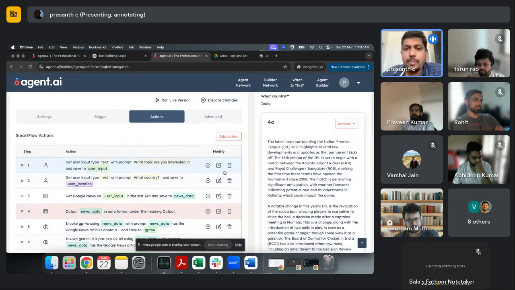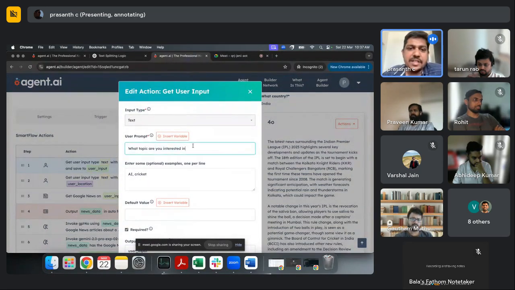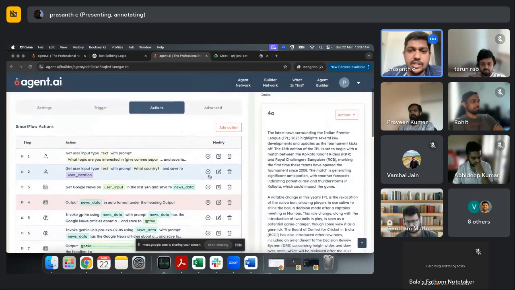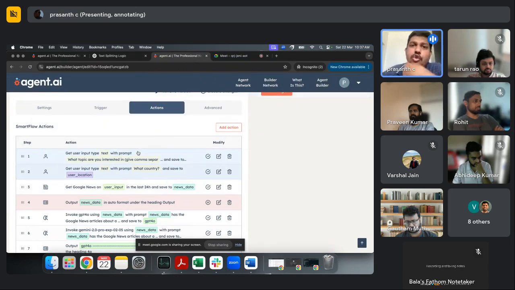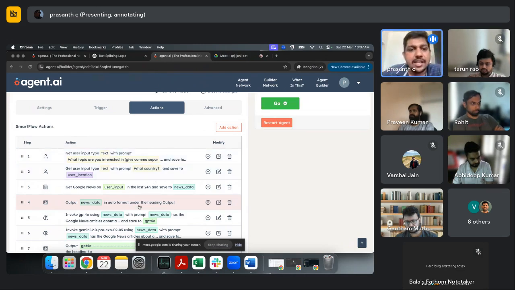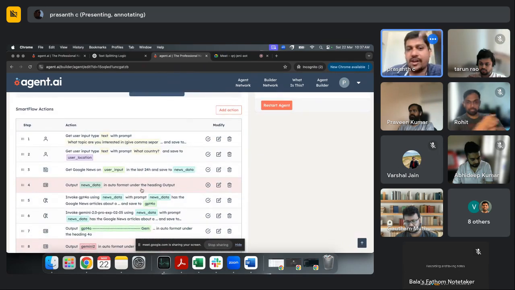So the first topic can stay the same. I'm just going to ask for comma separated values, so let the user give that. The location can remain the same. Now what you need to do is split the user input up into individual parts and then run the same process through each one.